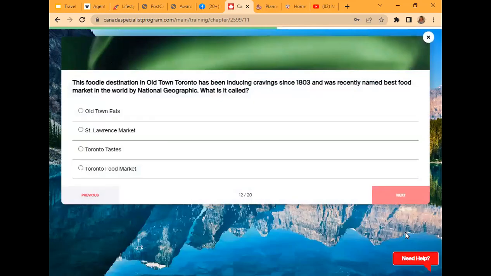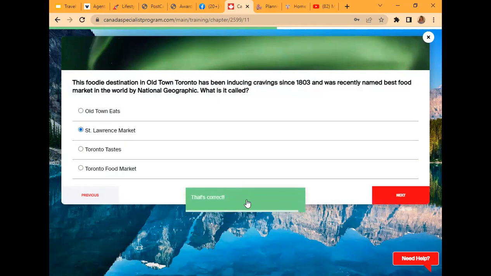The foodie destination in Old Town Toronto that has been inducing cravings since 1803 was recently named best food market in the world by National Geographic. What is it called? The St. Lawrence Market. Very good. Very good, guys. That is correct.